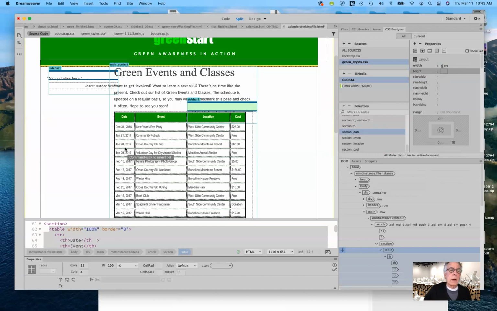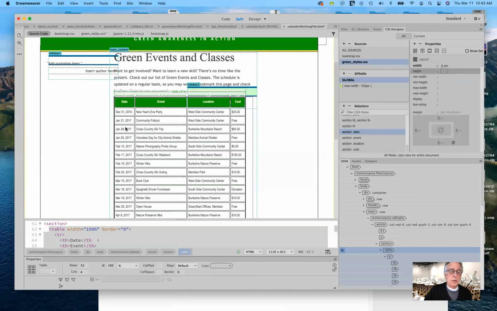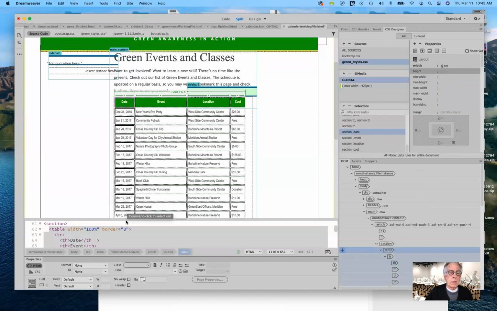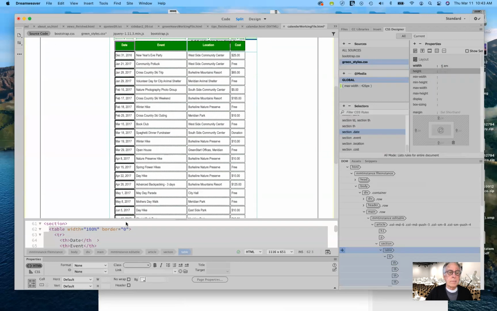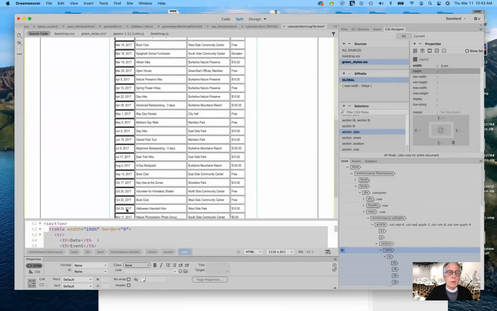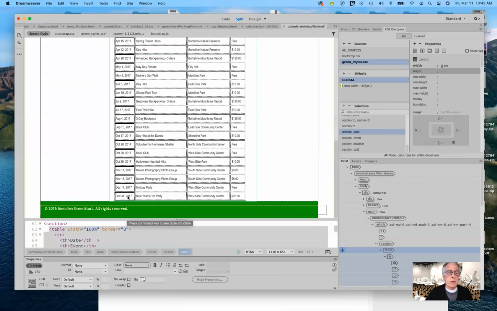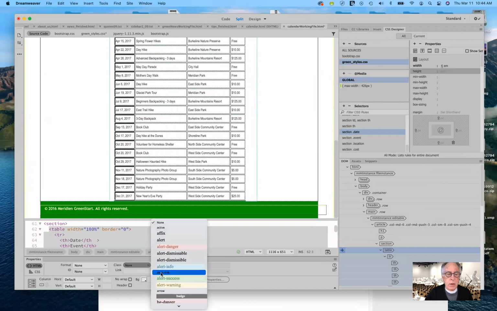Okay. So in order to determine that this column falls under the category of date, and you need to be in design view to do this, and this is where it can get a little tricky, I'm going to select all of the cells that are in the date column by clicking and dragging. Okay. And now where it says class down here, I need to find it under D, and this is going to be kind of hard to find.